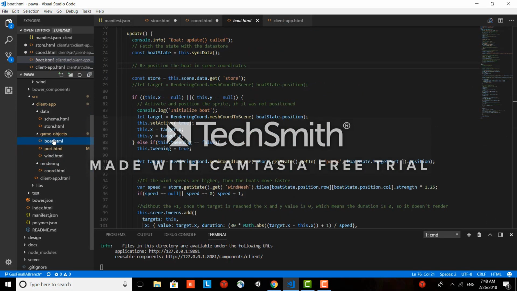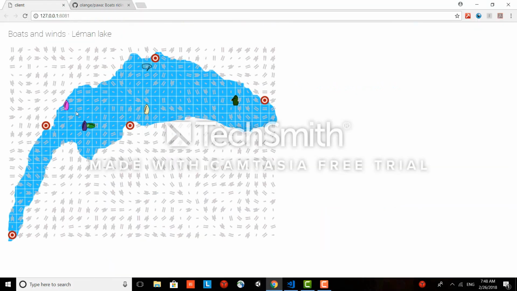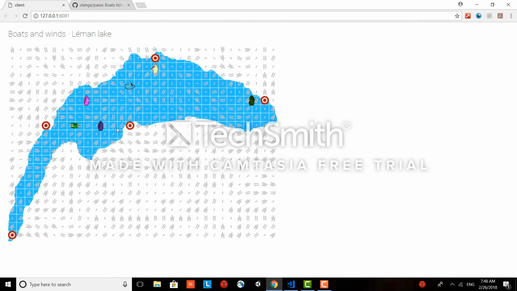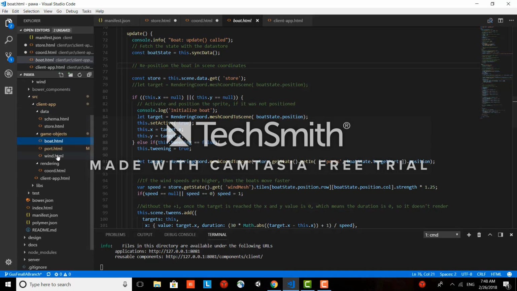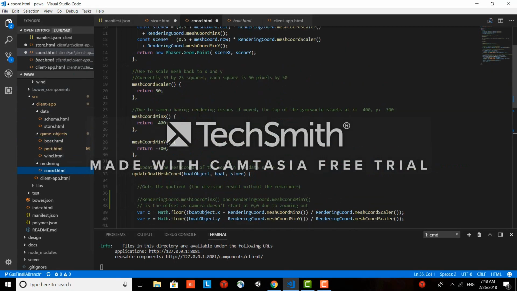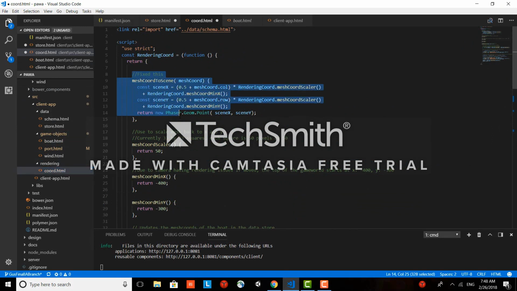The next success criteria is whether grid-based coordinates can interact with the game world. So again, you've been seeing that in this example here. Clearly the program wouldn't run otherwise, but the code itself is found here. So meshCoordToScene takes in a mesh coordinate, which is like the matrix x and y row and column values, and it returns a Phaser point, which is the game API's game coordinates.